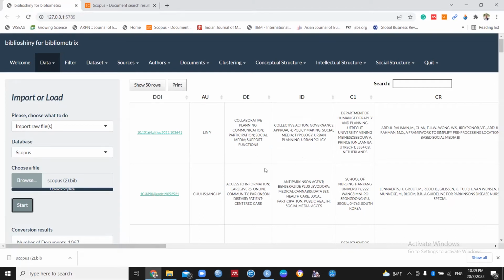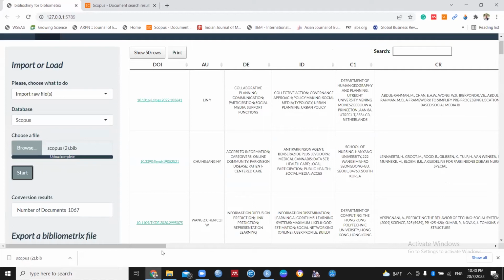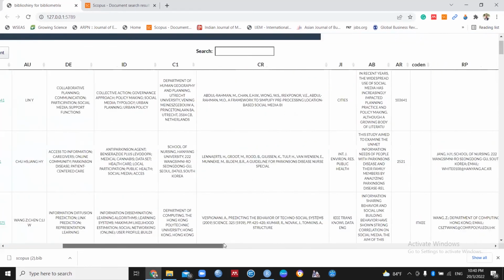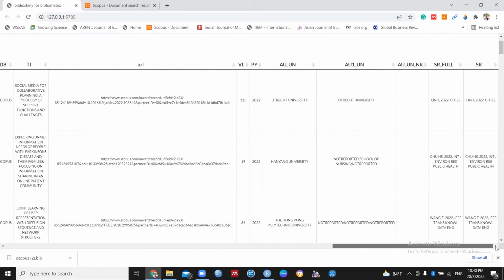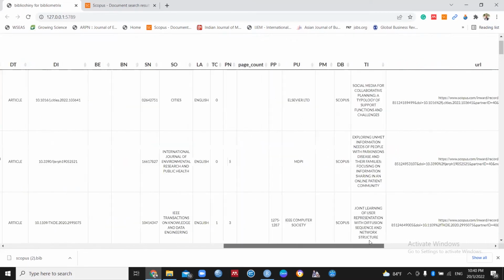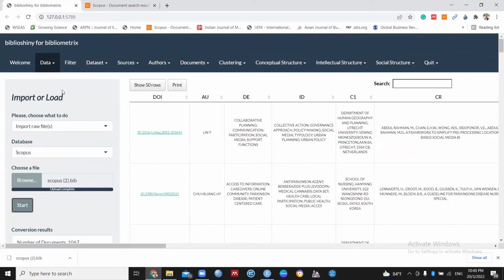Biblioshiny already read my file, which is a Bibliometrix file type that I already exported from Scopus. As you see here, these are the main papers in detail, shown in a matrix. And actually, we are not going to concentrate on this. There are other important things we need to focus on. So after we did that, we go to the data set.